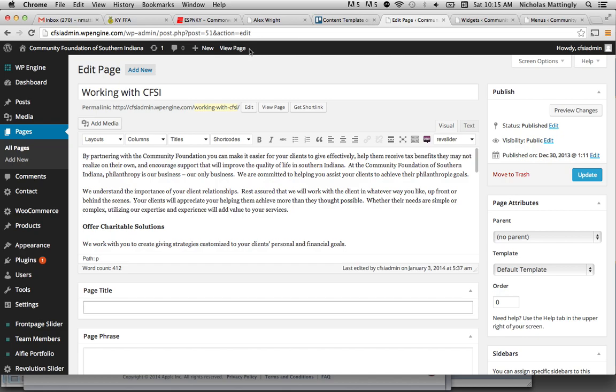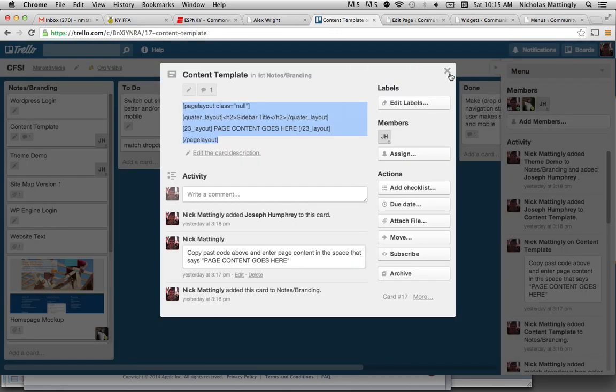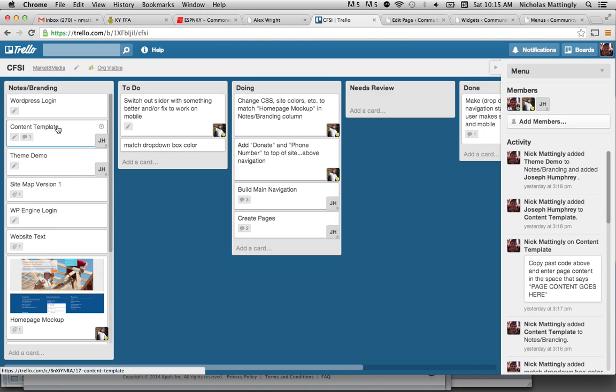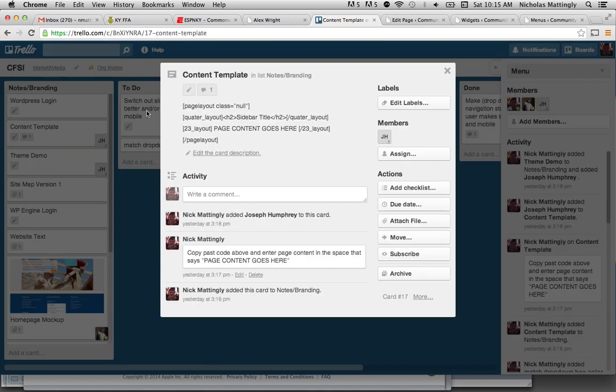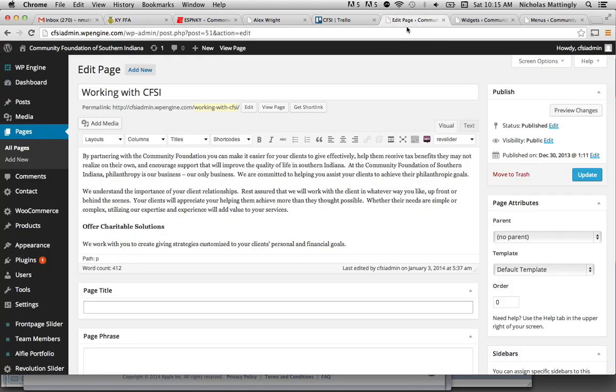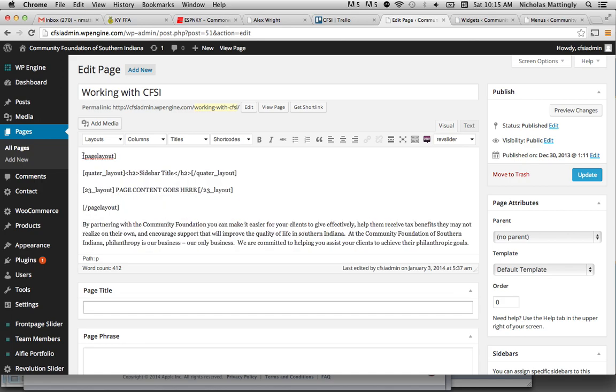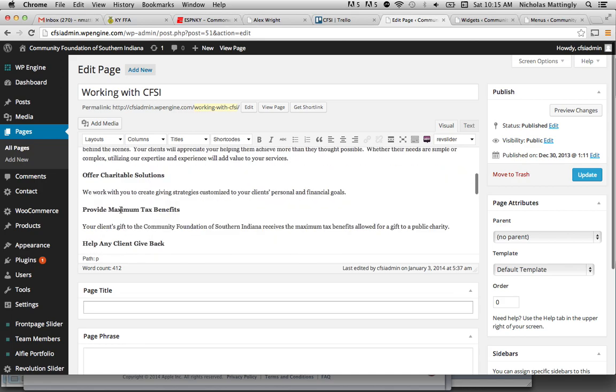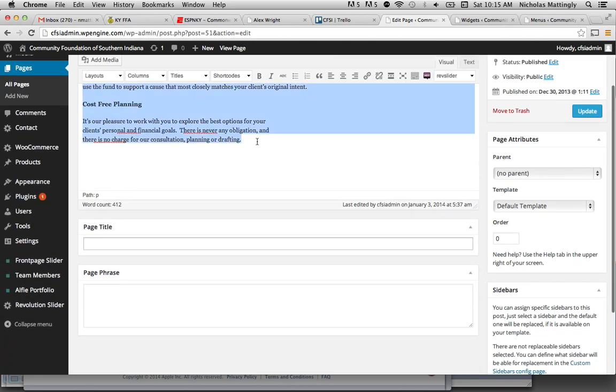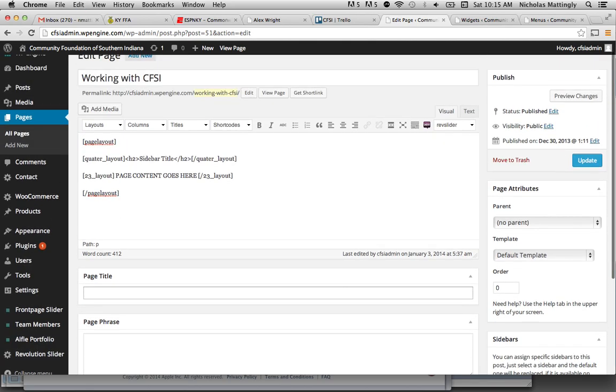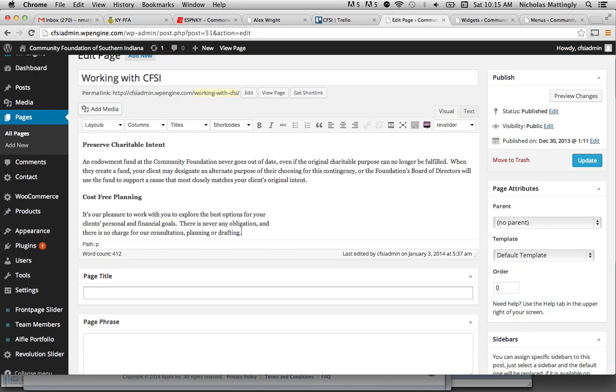and if you have Trello open, go to that, and this second card here, content template, put in the shortcode that we're going to be using. We're going to take this right here, copy that, and go back to our page and drop that in at the top. Then we want to take all of our sample content, cut that, and put it between our 2/3 layout markers. So that's going to go right here. We have page content goes here, paste.